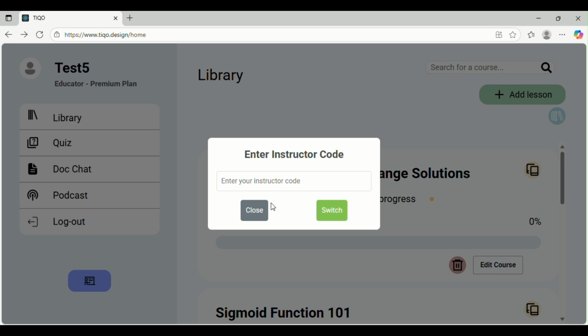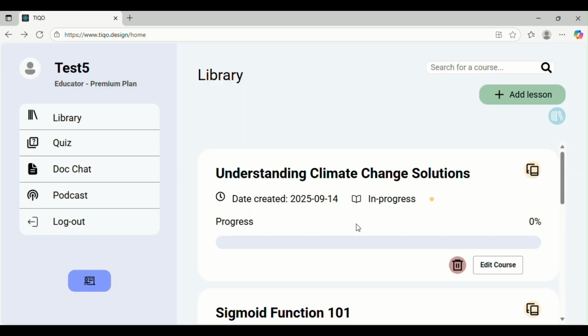For students, you do not need to input this code as your functionality is limited to viewing the lessons and proceeding with them and accessing the AI chatbot features that are associated with each lesson. After that, as an educator, once it's indicated on the top left that you are an educator, you can simply proceed to creating the lesson.